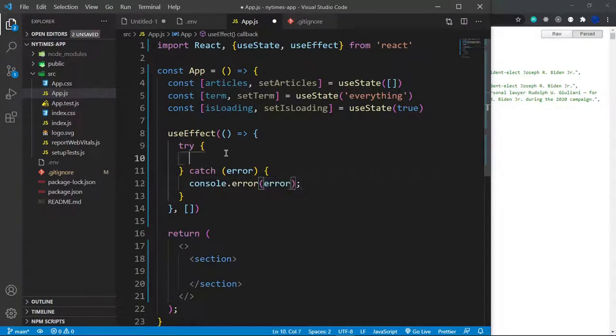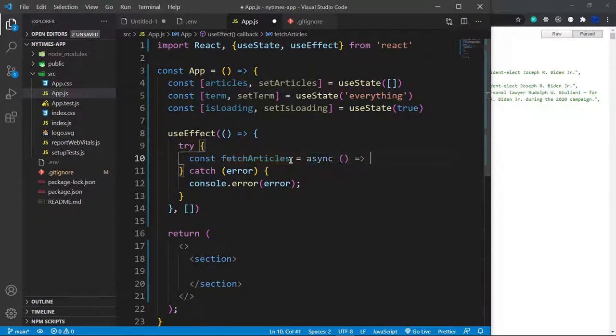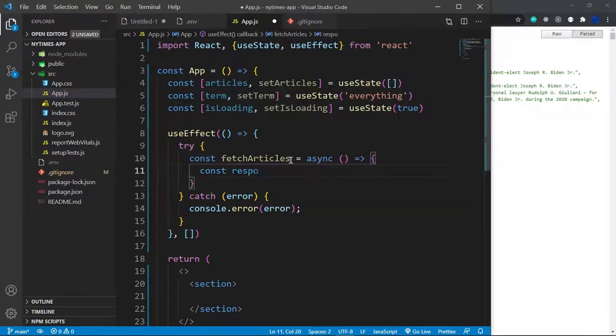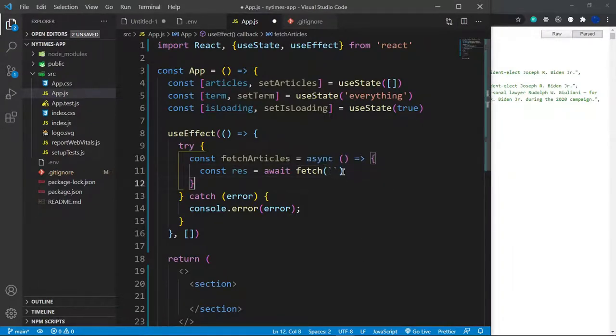Then inside my try block, I'm going to say const fetchArticles, and fetchArticles is going to be an asynchronous function. So this should be async, and an arrow function where I'm going to say const res equals await fetch, and we're going to be fetching the URL. So I'm going to place it inside backticks so that I'm able to use variables inside the string.